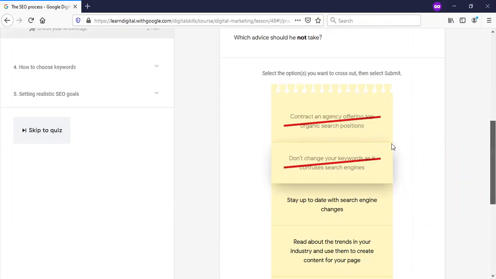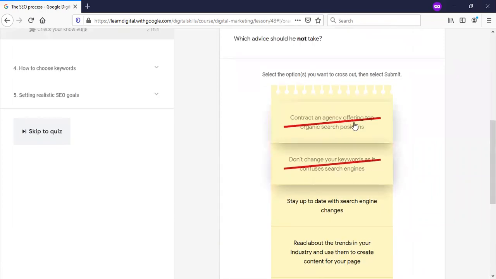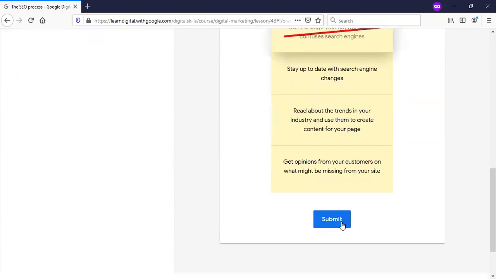Contract an agency offering top organic search positions? No, that's not necessary. What you need to do first of all is to know the keywords that are important to your category. You do not necessarily need to start out with contracting an agency. Agencies cannot determine how you rank on organic search results. They can only help with your content. Don't change your keywords. You need to change your keywords all the time to match the reality of the time.